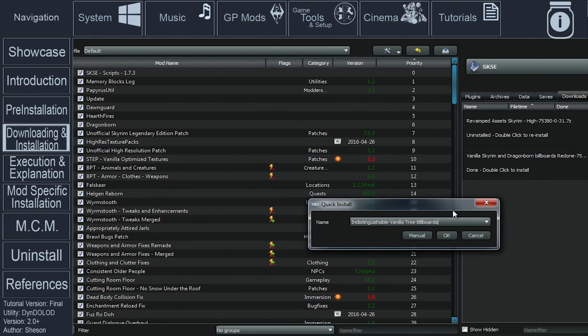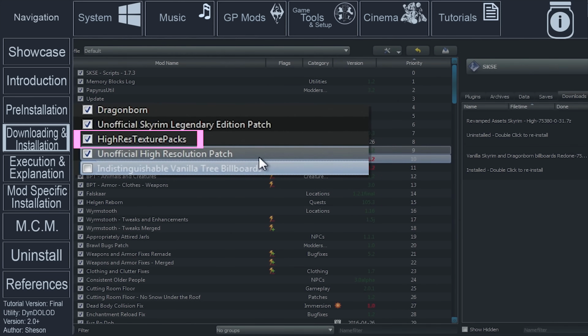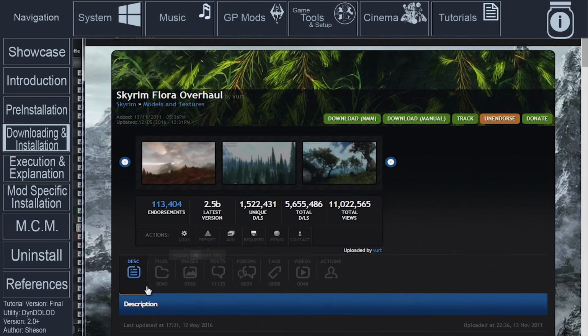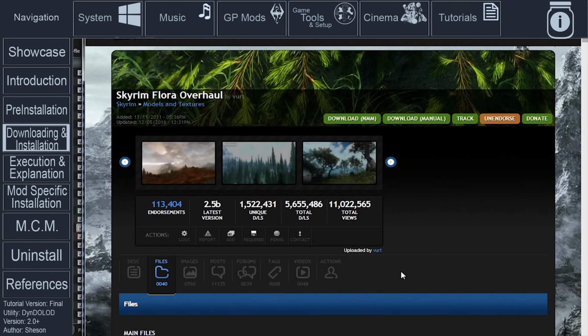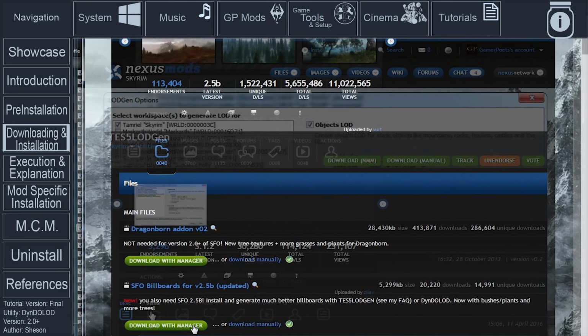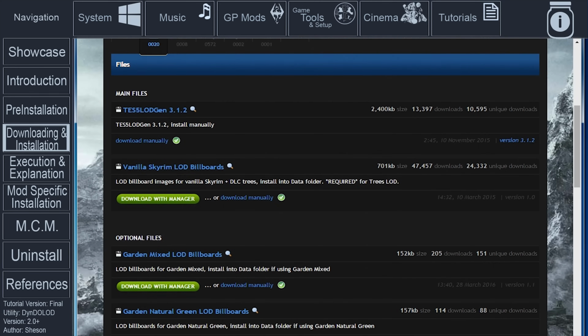Install the billboards as you would any other mod, being sure that they are loaded after the High Resolution Texture Pack DLC, after any mods that patch the High Res DLC, and before any other mod that you have installed which affects trees. If you do have any other mods that affect trees, download the billboards from the mod page. If there are no billboards on the mod's page, check the Test 5 LODGen Nexus page to see if billboards for your mod are located there.